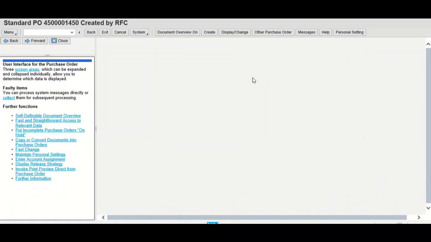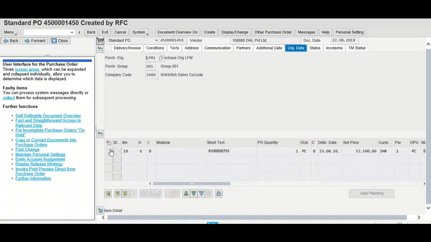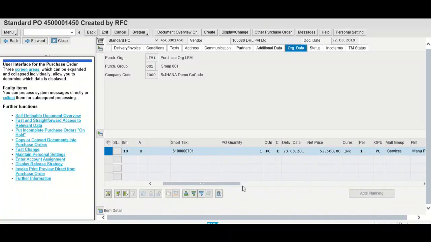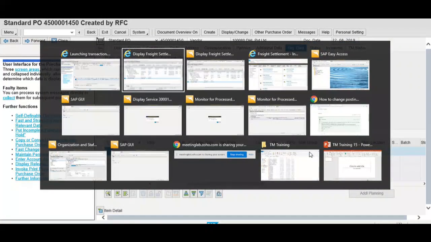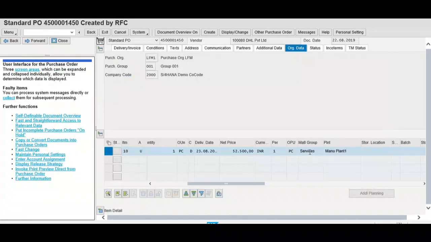So at the item level, we can see a line entry is maintained. In this line entry, the item is freight order number. The plant that we gave in configuration as part of ECC TM integration for invoicing, that plant is used. Material group also, that material group is used, which we have given in the config. And against this line item, the charge details can be seen in item detail level.